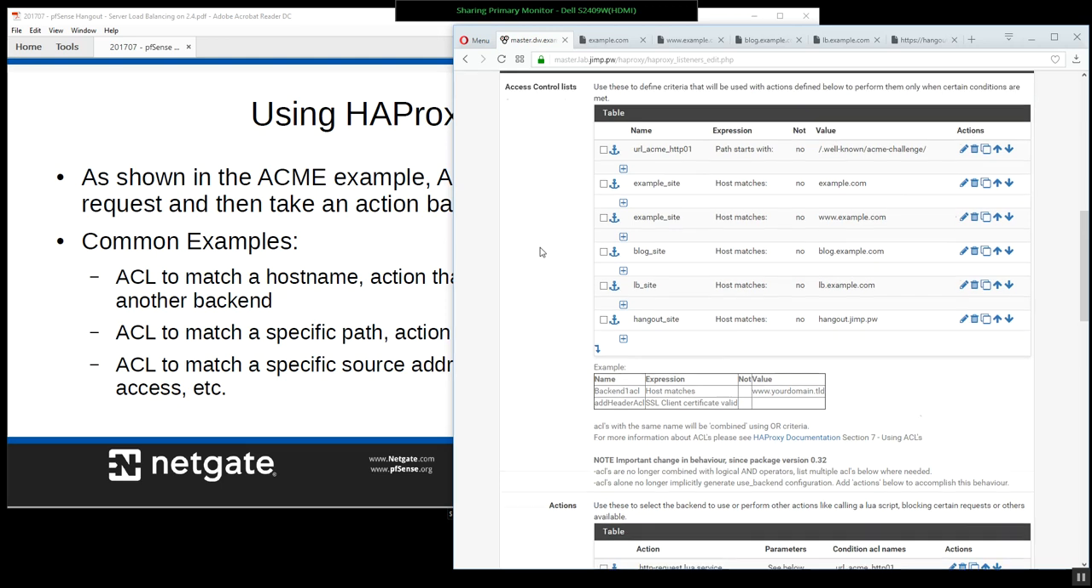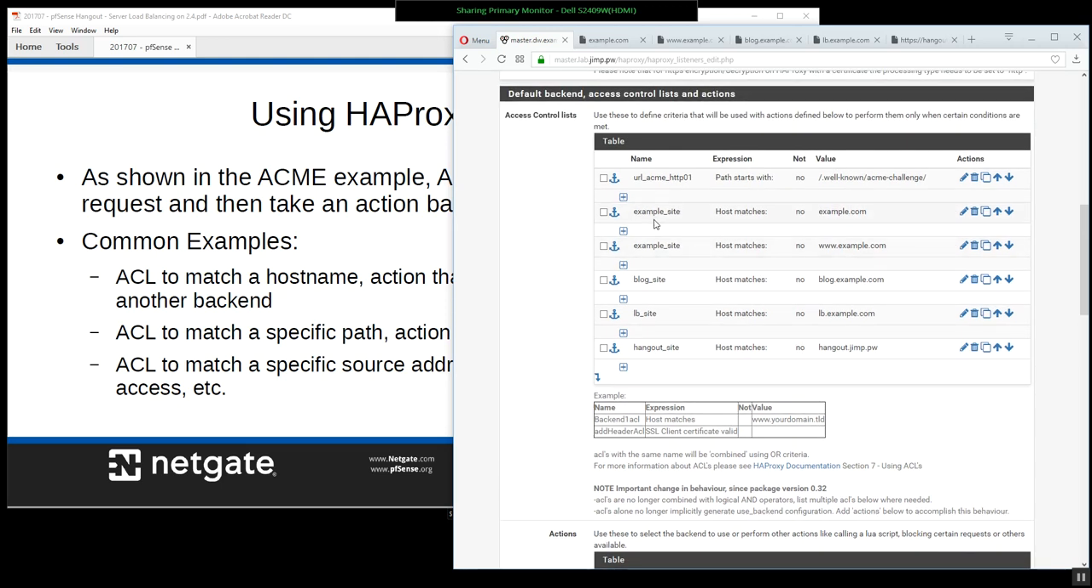So I set up a condition, and I just named these something that's easy for me to remember. I've got a condition here with example site, host matches example.com. And then another one also with example site, which will trigger it to do an OR condition. If there are 2 with the same name, it'll do an OR condition. So host matches www.example.com. These 2 entries together mean if the request comes in and it's either example.com or www.example.com, that triggers the example site ACL.